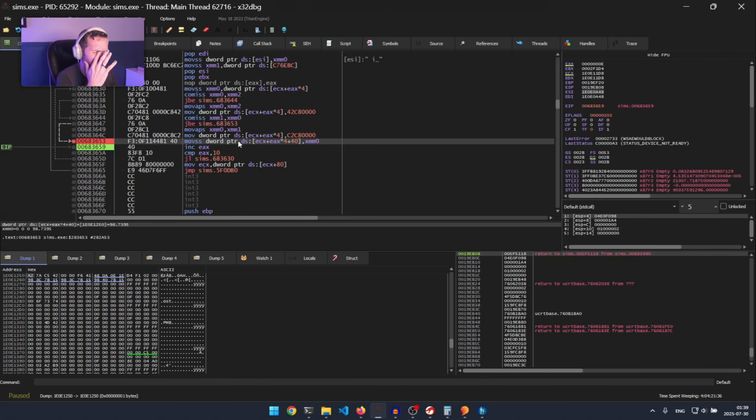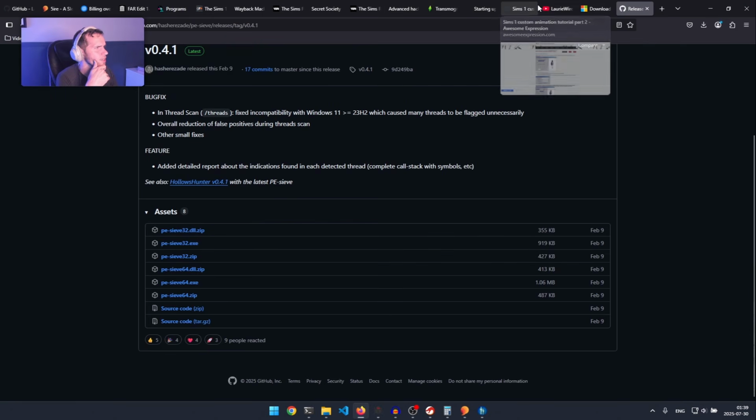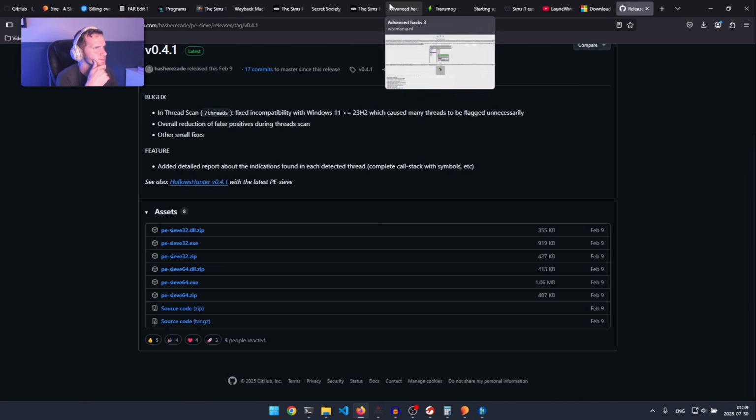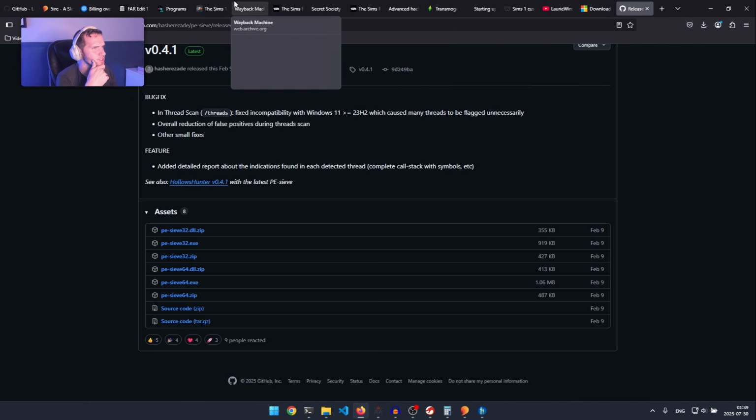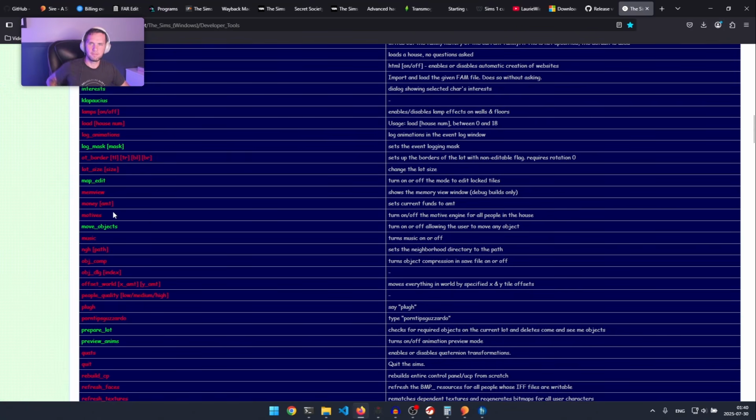I'm trying to think. So we know where they are. We can maybe set a breakpoint on these values and see where they're modified, and maybe start there. Isn't there a cheat code or something too that you could use to affect the moodlet somehow? Let me see. This is a very interesting turn of events.